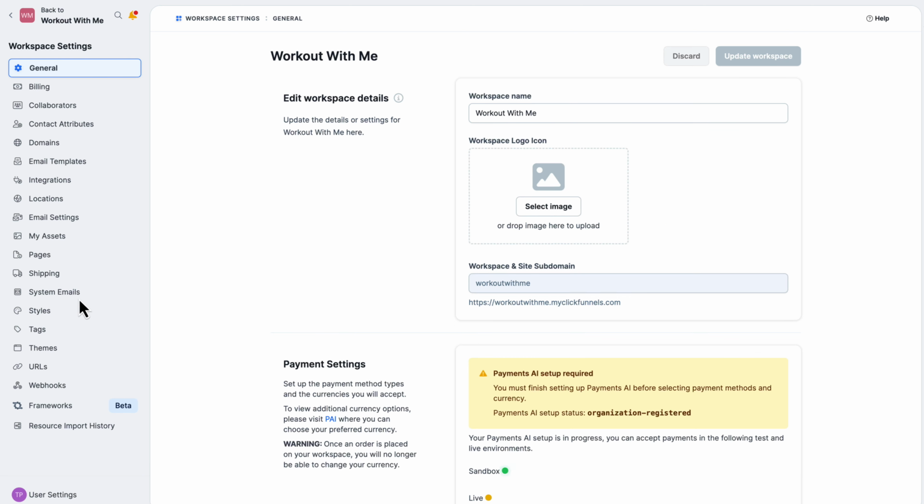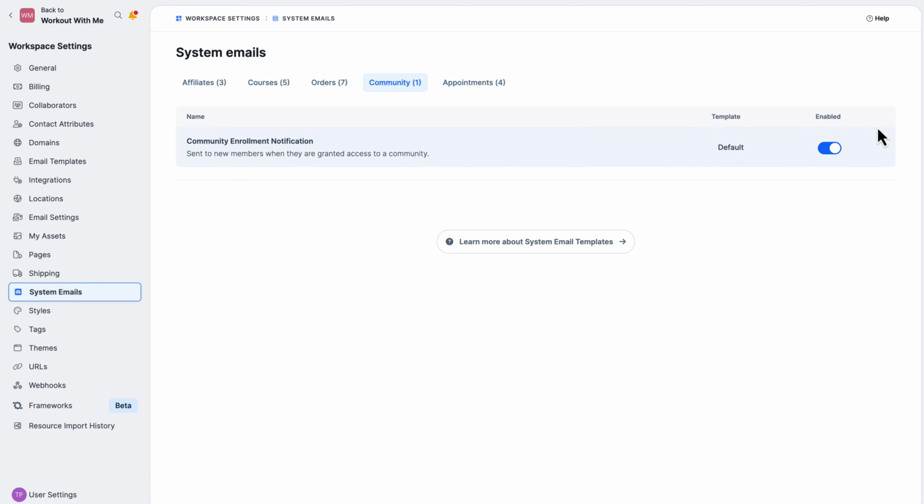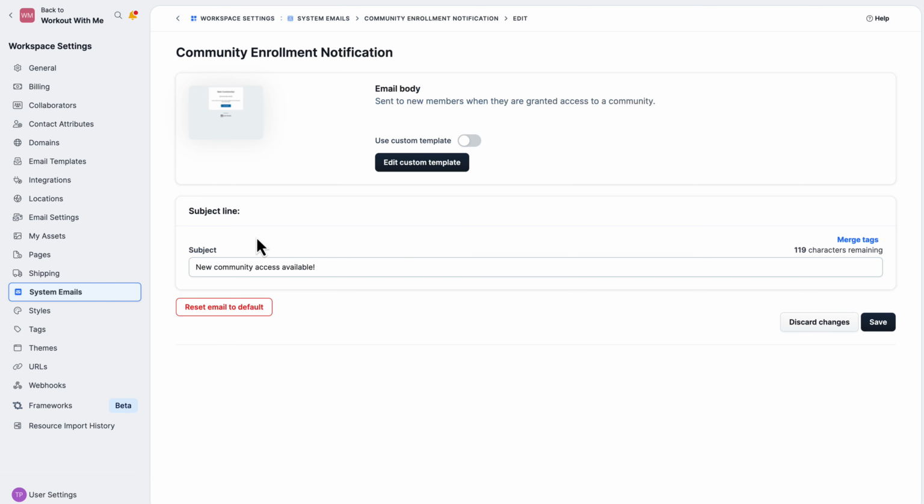Then in the menu, click on System Emails, then select Community. Here you'll be able to disable it or enable it. You can also hover over it to edit it, edit the subject line, edit the template itself, use a custom template, or leave it as is. Just be sure to click Save if you make any changes.